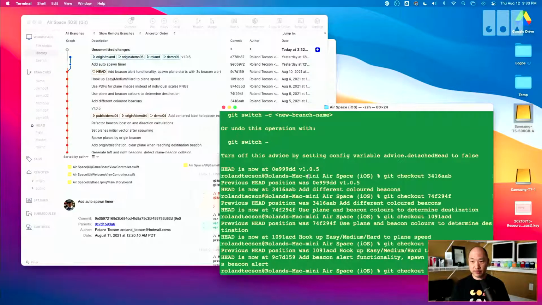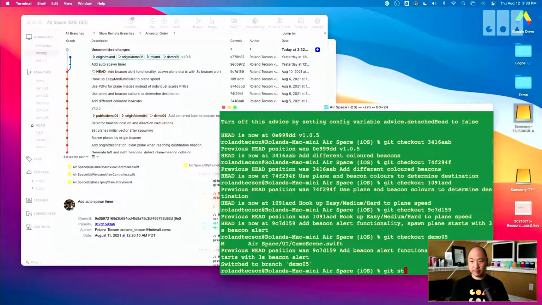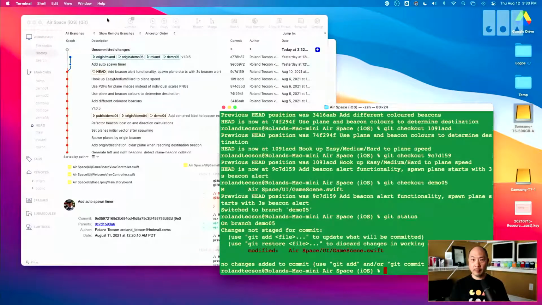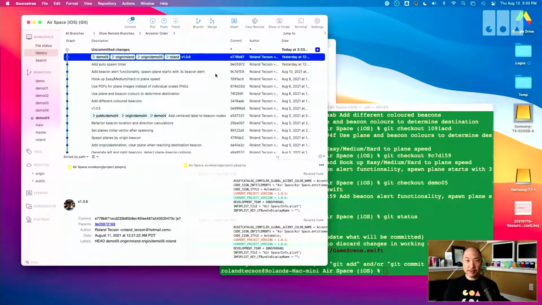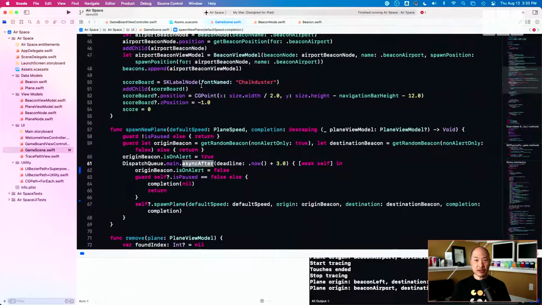Actually, let's just go to demo 05. That's the last. All right. So we are now here. So we've added the auto spawn timer. So if you recall, that's so we don't need to hit the spawn button anymore. Okay, so where does that happen?